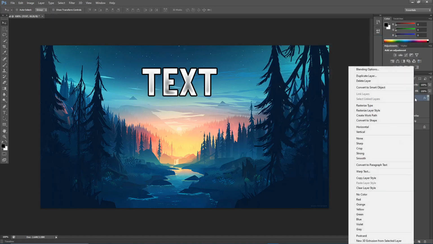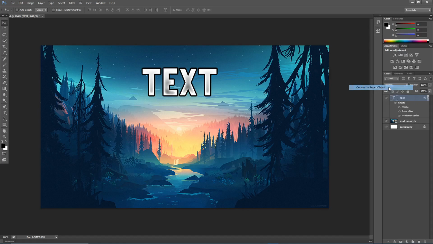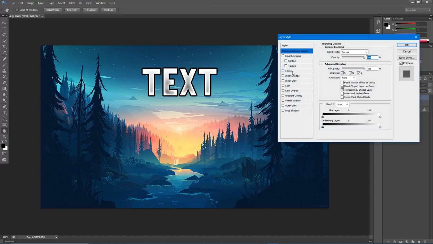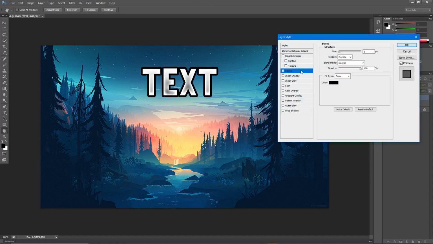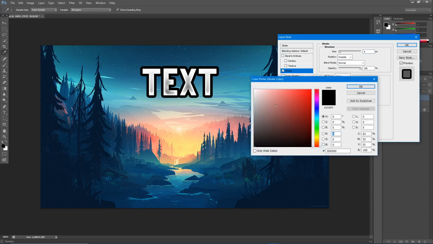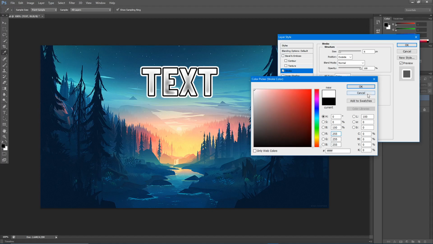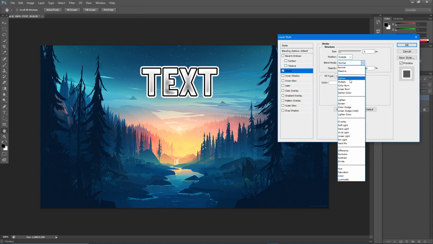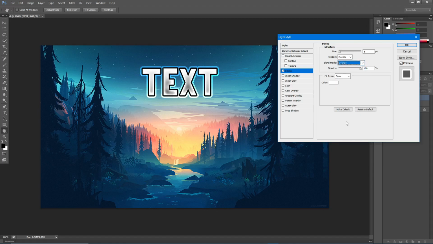Right click on the text layer and click convert to smart object. Now you want to double click it again, add stroke again, but this time it's going to be 6 because you're going to double what it was initially. But this time you're going to want to make the color white and change the blend mode from normal to overlay.